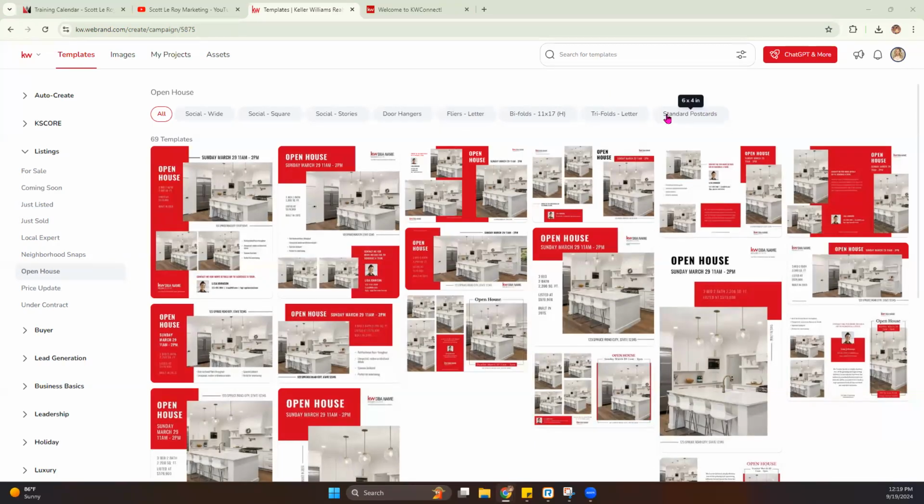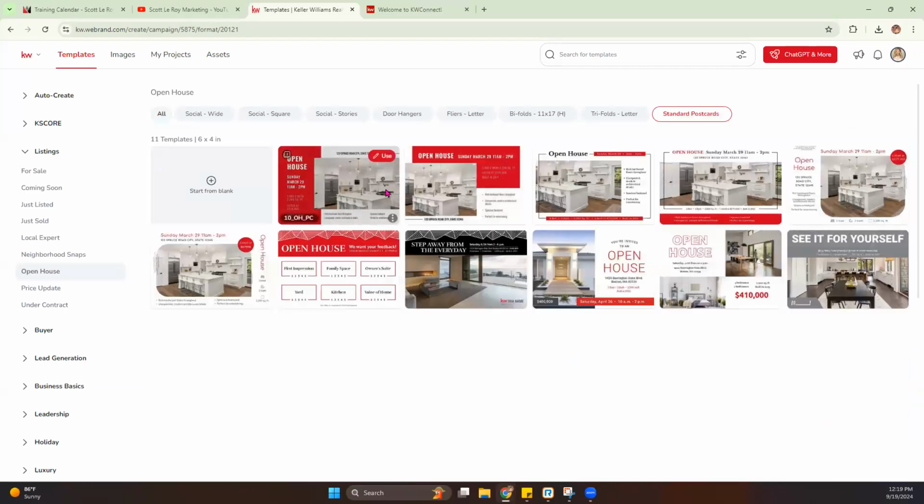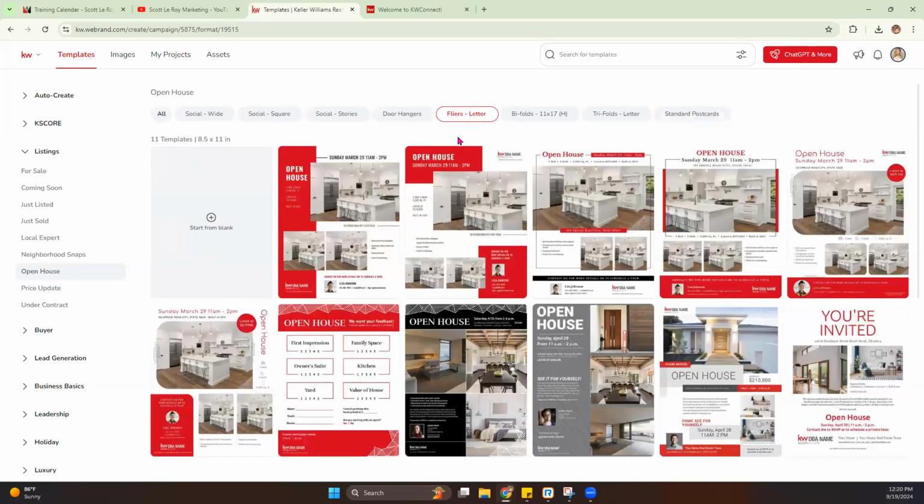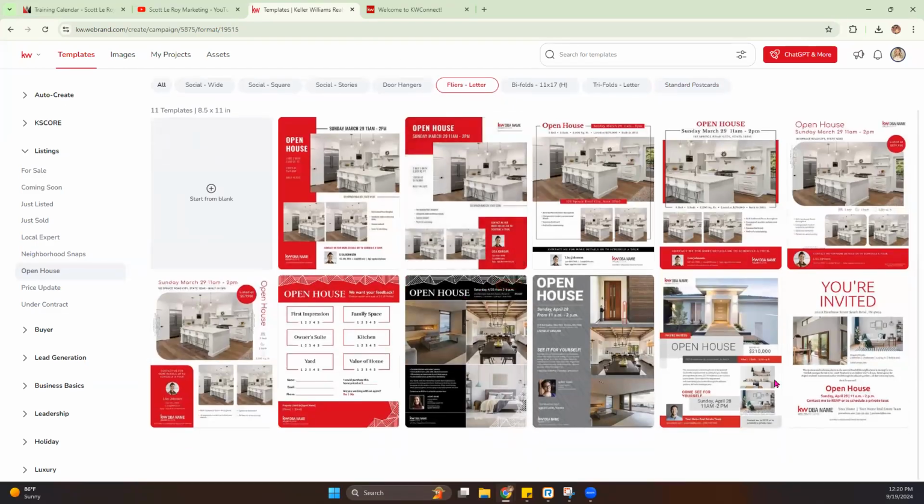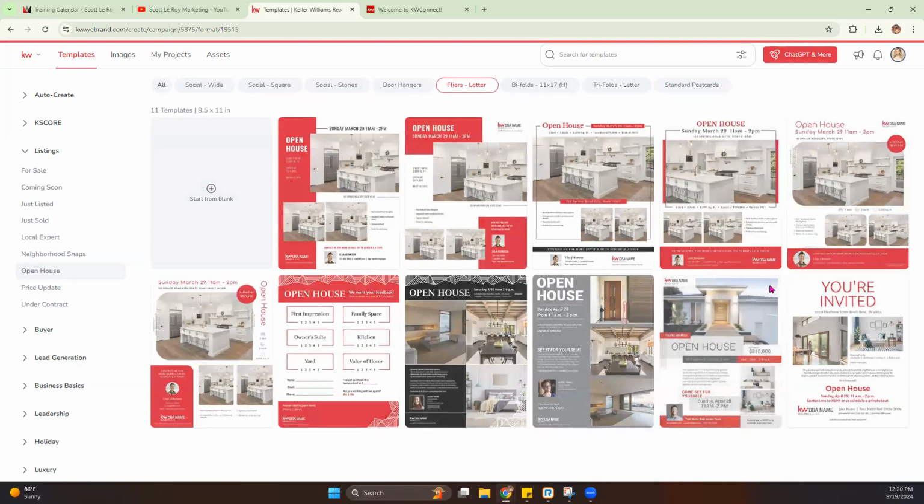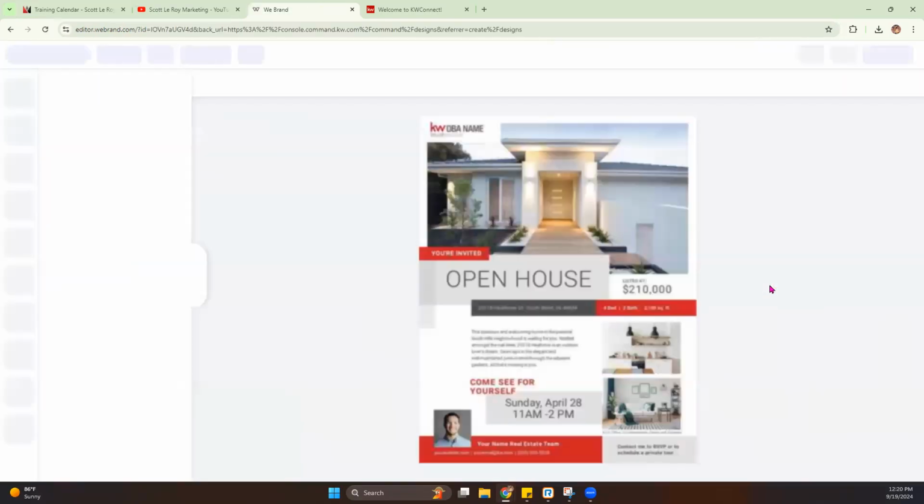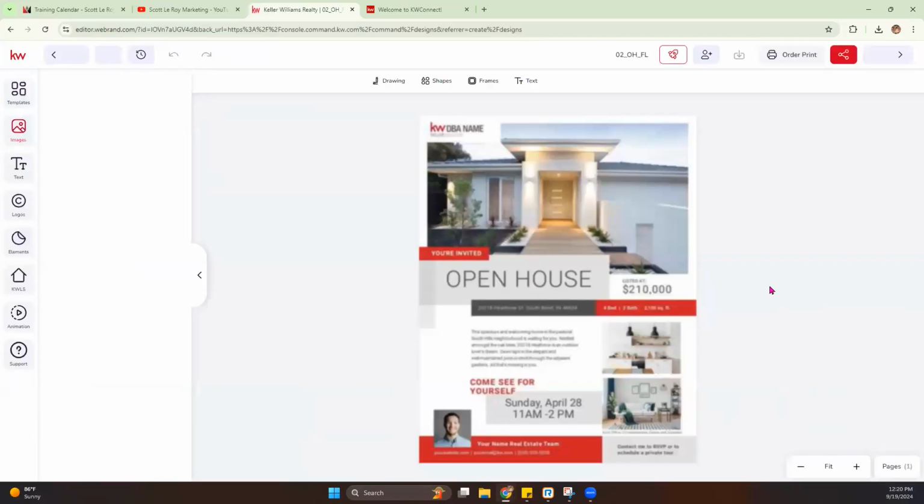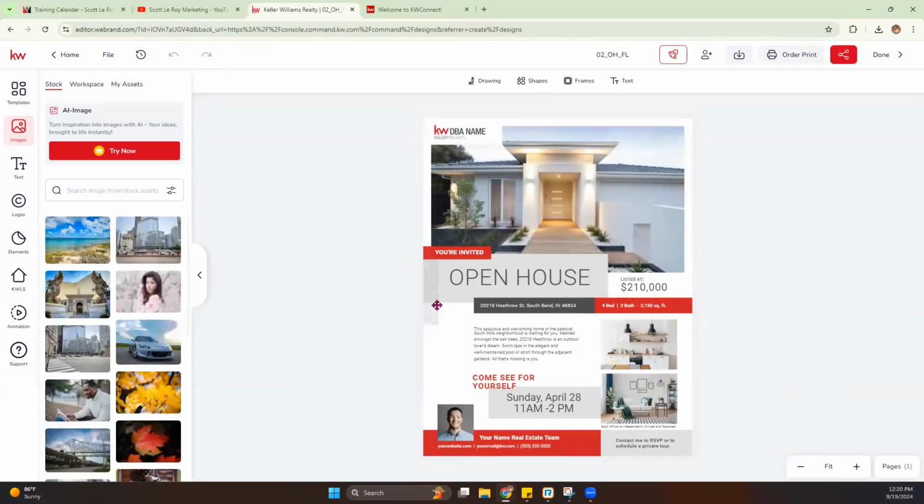Now, when I click on one of those, it's going to show me just the designs, the templates that are for that specific item. Because of course, they are going to be slightly different. Postcards have more than one side. They're also sized differently. We're going to take a look at the flyers for today's class. And we are just going to pick a flyer that we like. I'm going to go with this one right here. And once I decide which one I like, I can go ahead and start customizing it.